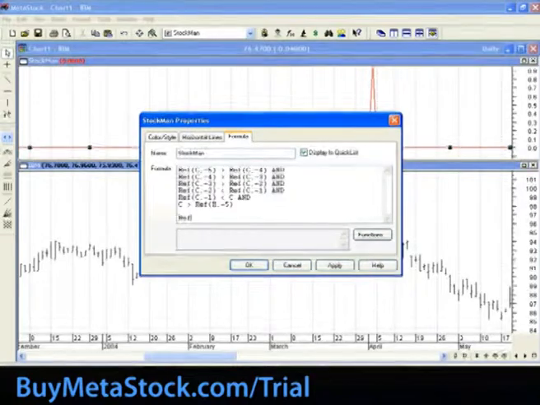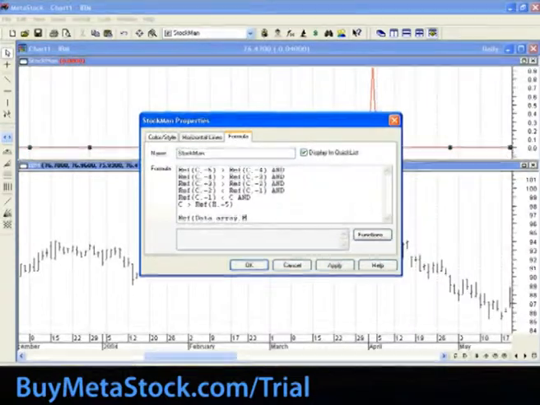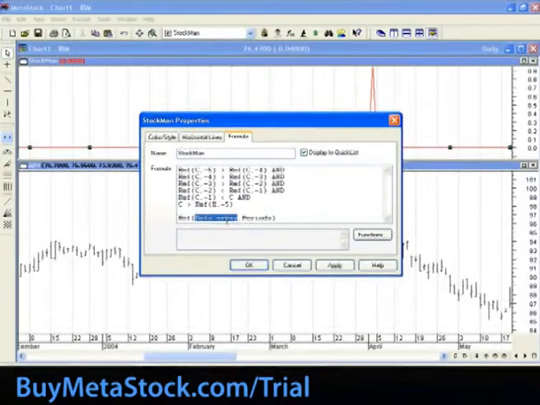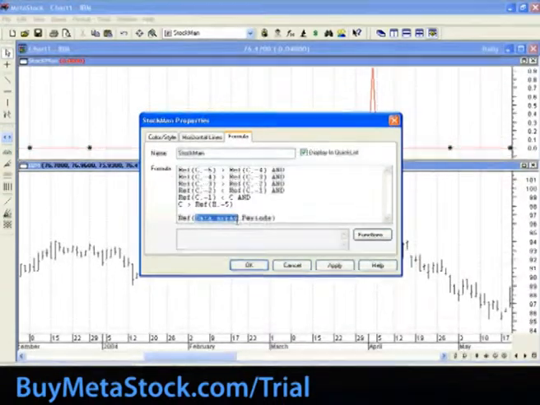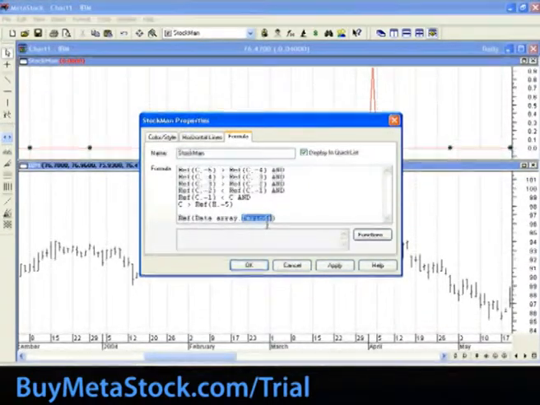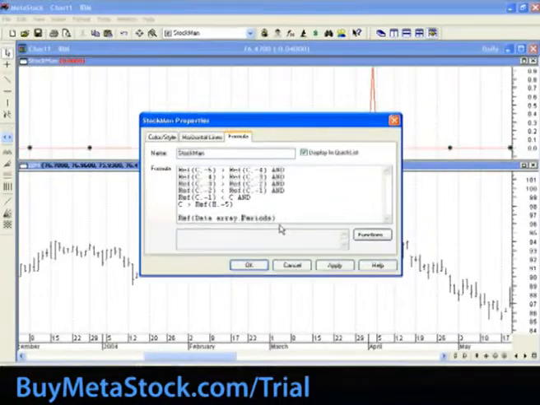So the function is really ref, open parenthesis, data array, comma, periods, close parenthesis. Now, data array could be anything. Here we're just talking about price arrays like the open, high, low, close, but it could be a moving average there. I could do a reference of a moving average. It's also called a horizontal displacement or a horizontal delay. And then periods, the number of periods I want to go back or forward. So if I want to go backwards, I'm going to put a negative periods here, and if I want to go forward, I'm going to use a positive period.